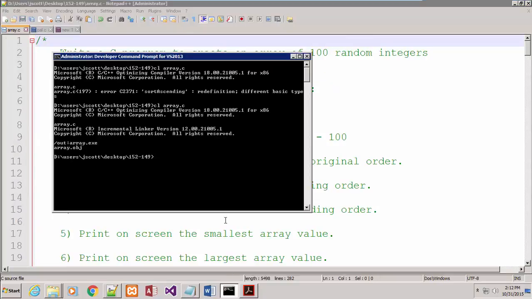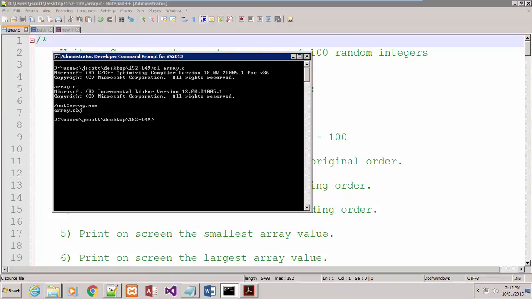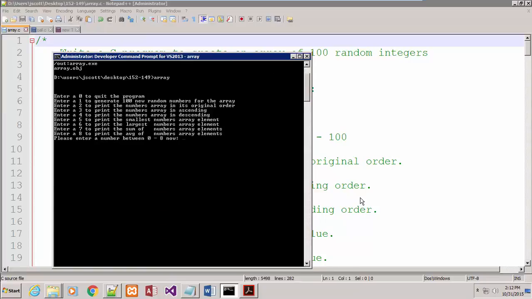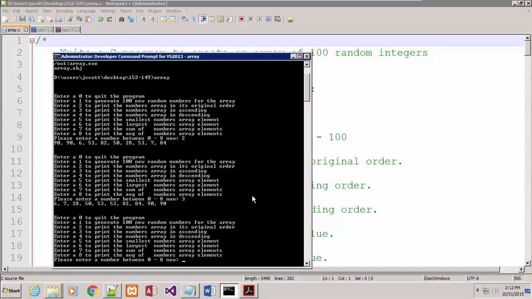Let's see if we can compile it and run it and if it works correctly. All right, it compiles. All right, so it's telling us, we should have numbers in there already, so let's put a 2 in there to show the numbers in their original order. There they are right here. I guess I should have had another line break there, but you can see them. All right, so let's take a look. Remember, we only have 10 right now, so the numbers in ascending order. There they are in ascending order.